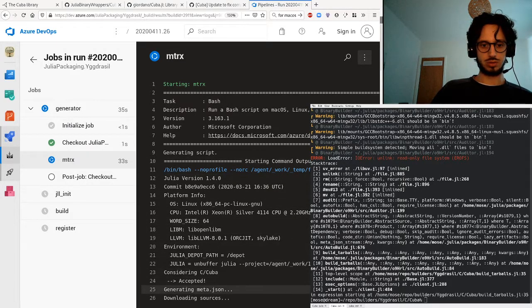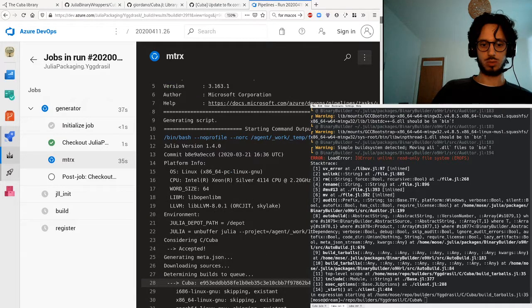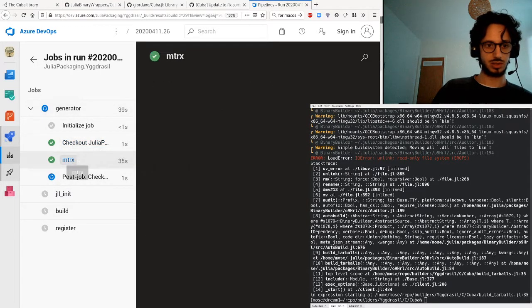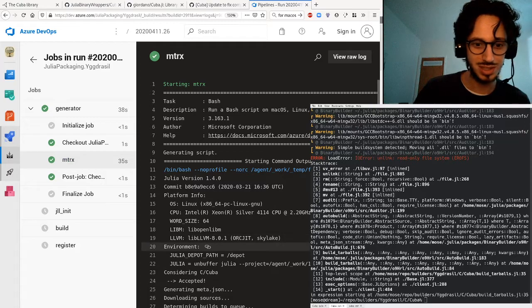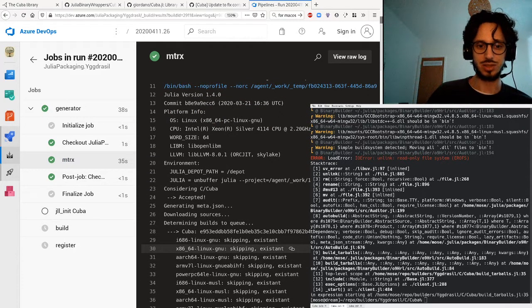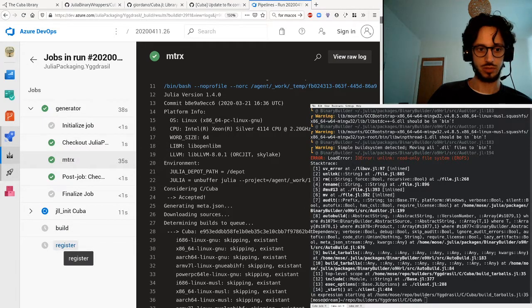And this is also checking if they're already available on AWS. And yes, okay, let me see. It was too fast. So yes, it found the tarballs for all the platforms on AWS. So it's basically going to skip the build jobs for all these platforms, and it will go directly to registration.